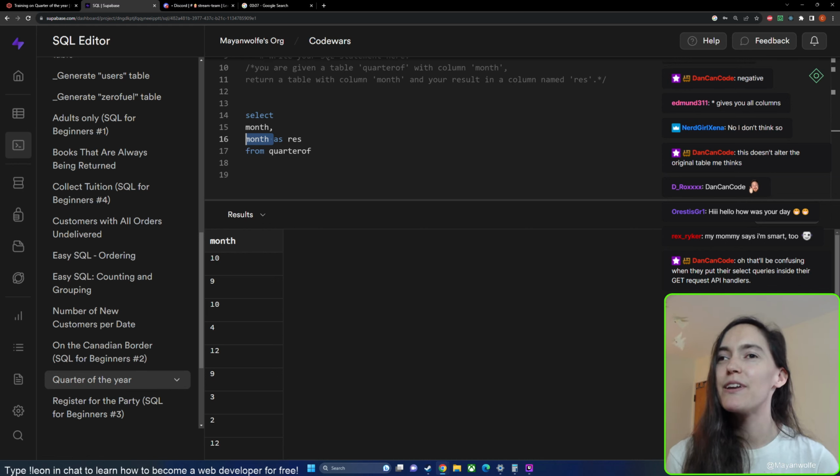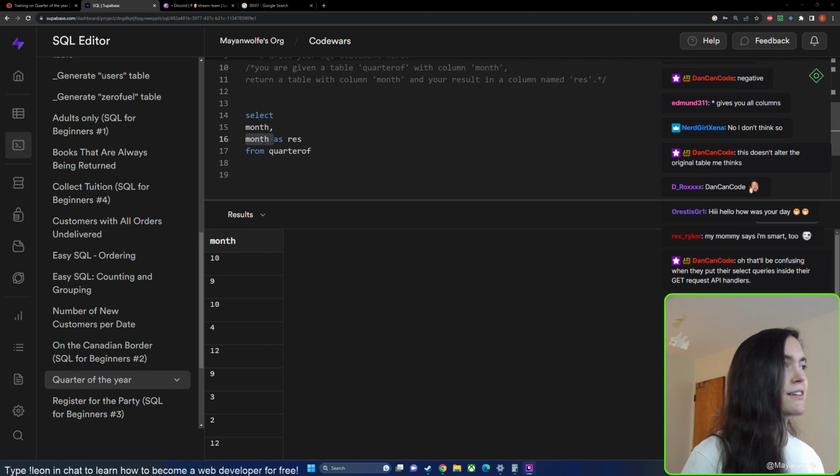Caretaker suggested month minus 1 divided by 3 plus 1. Wow. I kind of want to see if that works. Caretaker, I'm literally copying what you said. We're going to try it.